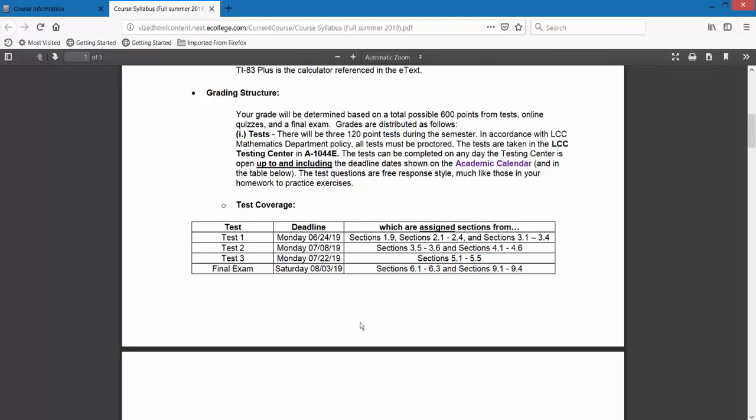But again, there will be 3 tests worth 120 points each. The final exam will also be worth 120 points. We'll get to that in a little bit. The tests and final exam, you can complete on any day the testing center at Lakeland is open, up to and including the deadline dates, which are shown in this table, and we'll also see them in the academic calendar.